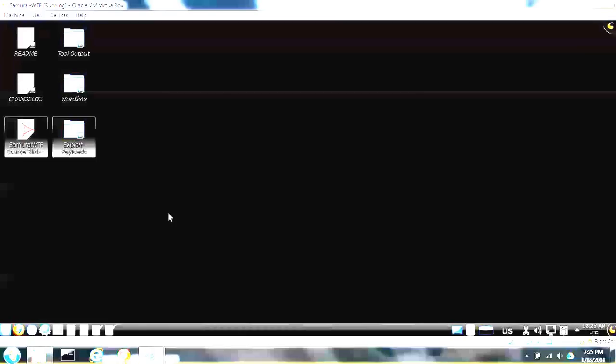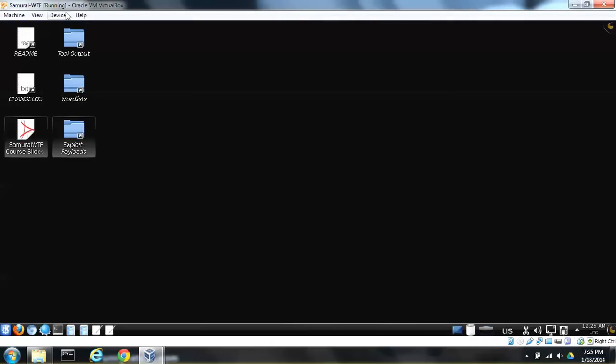Now remember, you need to install the guest editions, especially if, when you start up Samurai for the very first time, after it finally loads, your screen is very small. That's because you don't have the guest video drivers installed. Those come with the guest editions. Also, USB won't work, copy and paste won't work, and neither will drag and drop.